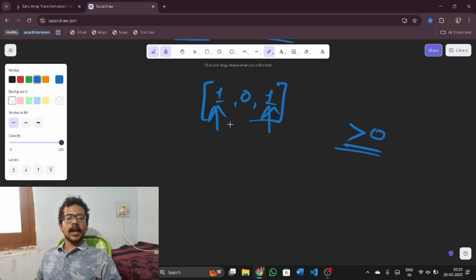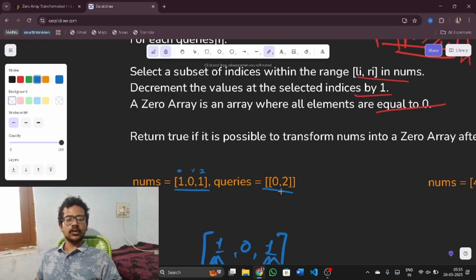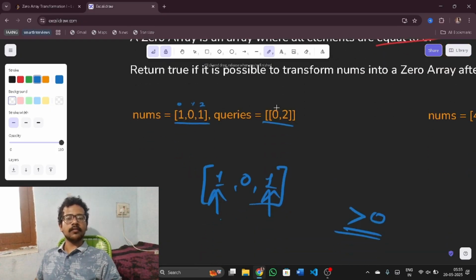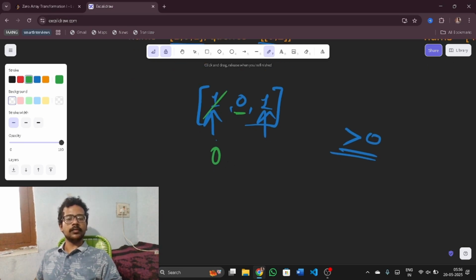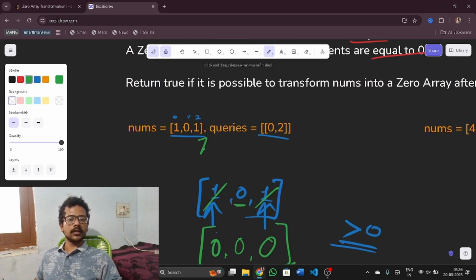Now I have only one query, 0 to 2, and if I decrement the values which are greater than 0 by 1, only by 1, then I would get 0. There is no decrement here because I am not selecting it, so it would be 0, the same thing. Now if I decrement this by 1, then I would get 0. So this is a zero array. So here I would return true.